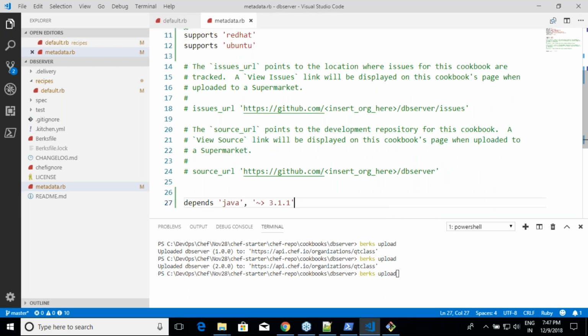So this is your way of telling that I am going to depend on a cookbook which is Java, and I am okay with taking any version which is 3.1.x. But if you want 3.1.1, make it equals. Don't write this pessimistic equal symbol. Am I clear on this? Right? So you are depending on a Java cookbook, right? This is how you write it. Whatever cookbook versions you want, right?